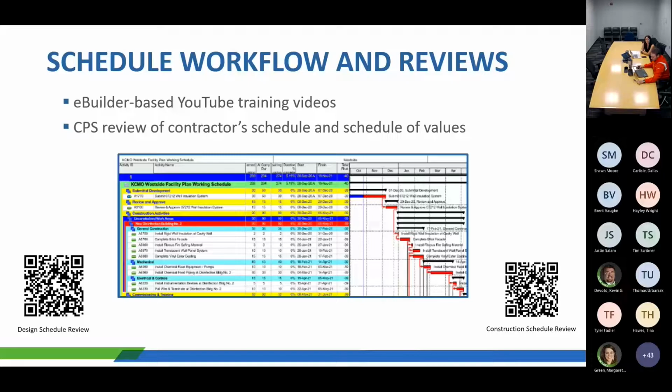Keep in mind when you're reviewing the schedule, the RPR is the first step within the process. So make sure that you're swiftly completing a review so that we're not holding up payments to the contractors.